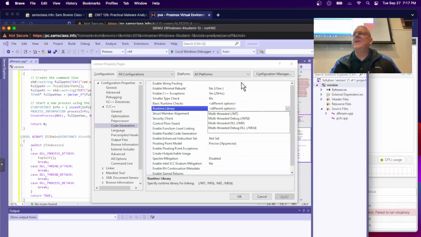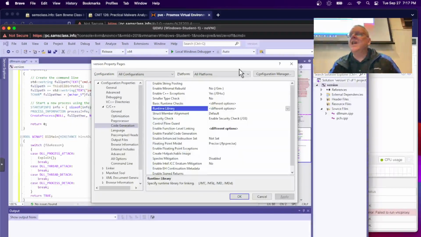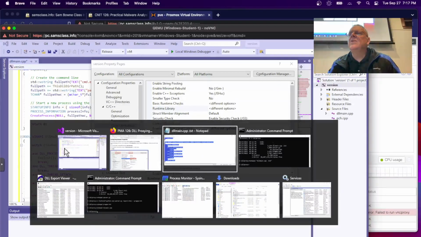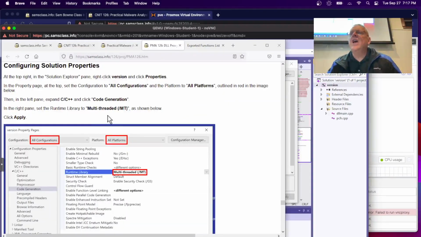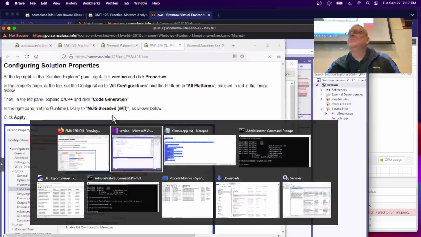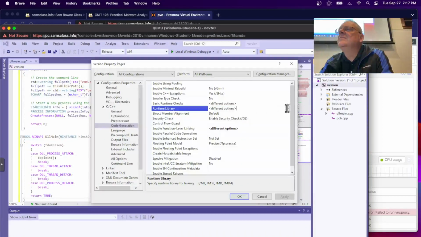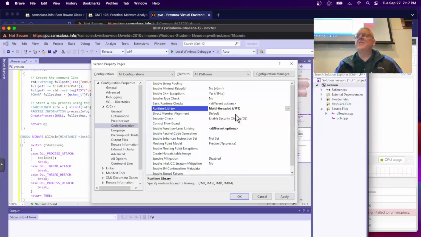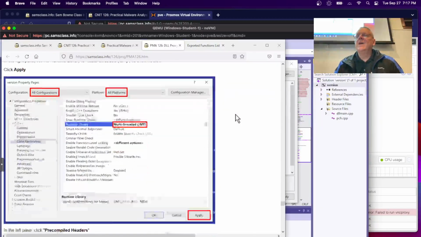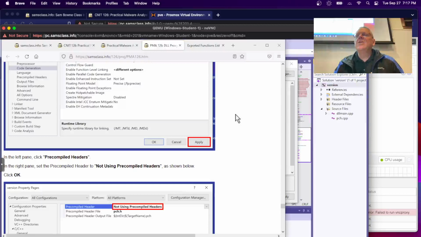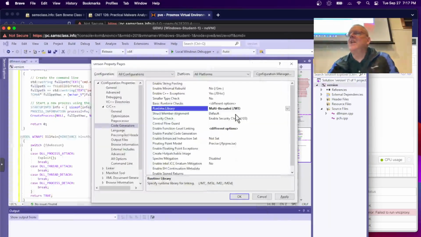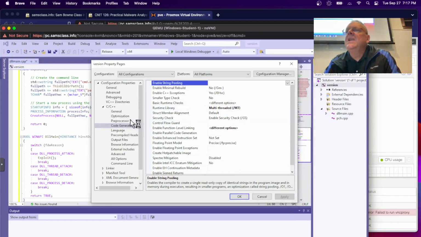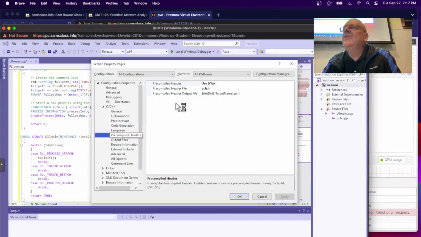Multi-threaded, maybe? Let me go back and see I'm doing the right thing. There's a lot of these. It's easy to get it wrong. Well, here it is. Runtime library to multi-threaded. Okay. And there's something else I have to change here. Apply that, and then go to Precompiled Headers, and we have to not be using precompiled headers. So apply this.